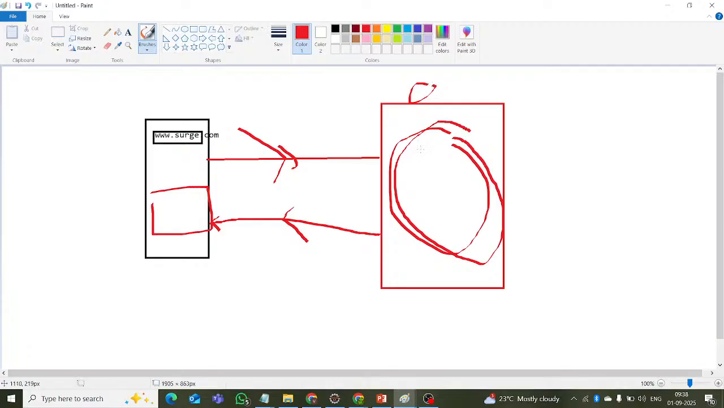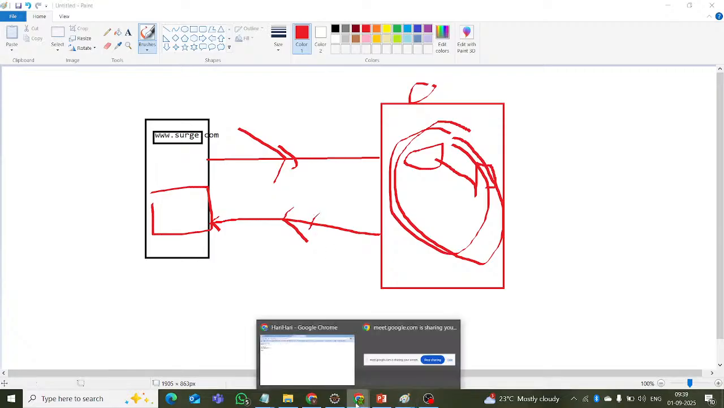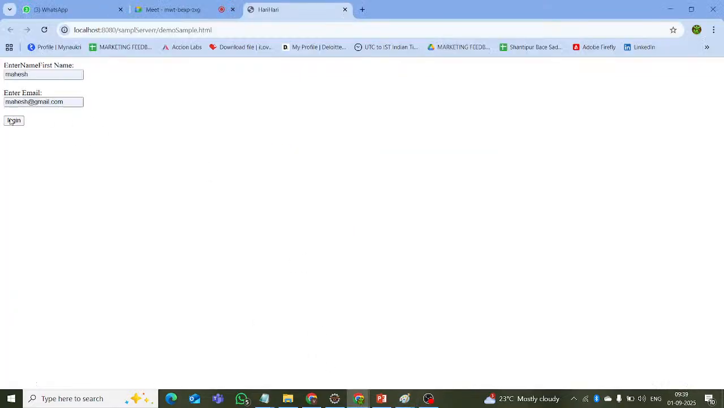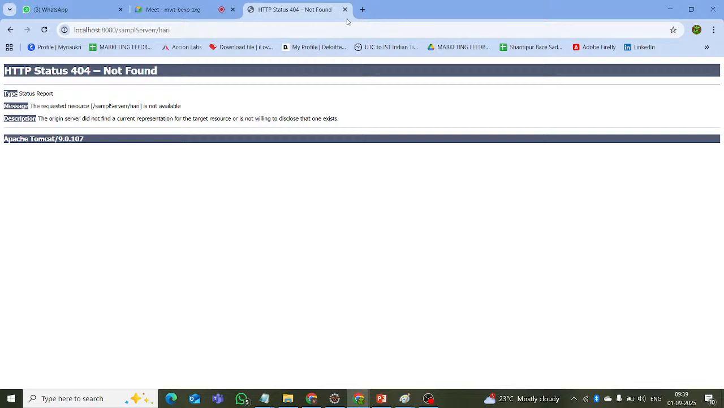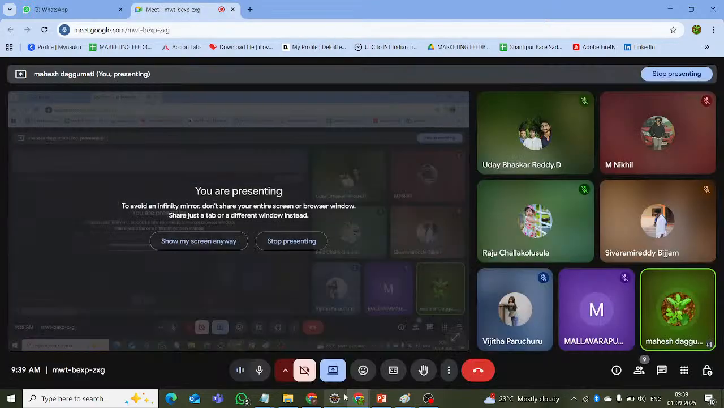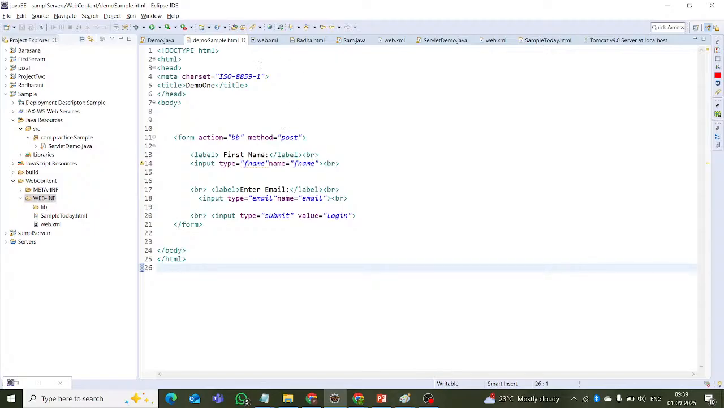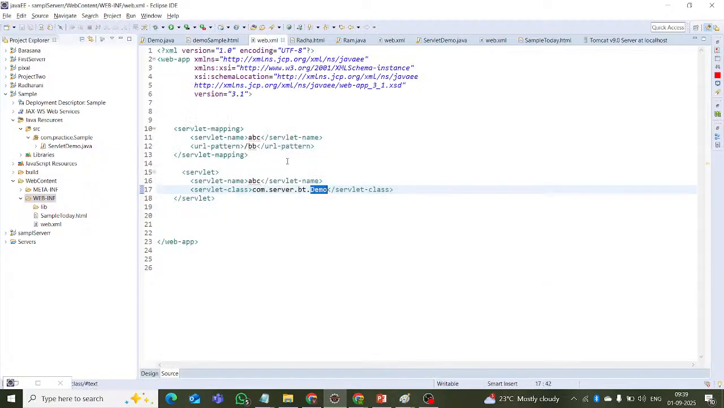Then we have a lot of containers, right? Then it will check with the database. It will interact with the database. Then it will send the response. Now we will see this one. See now, because of mapping, in the web.xml we gave this one, ABC. Now this is the part. Up to now it will render.